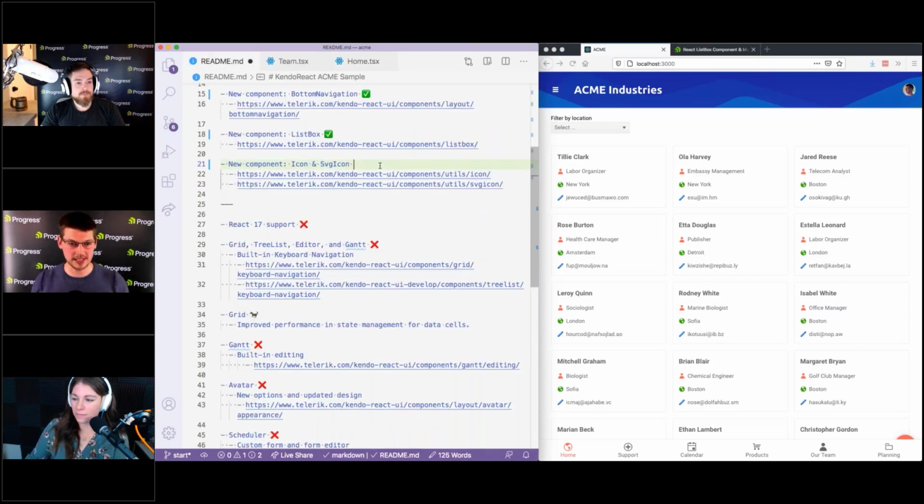And there's icon, there's also SVG icon. So the only difference, the API is identical, but icon is implemented with font icons, and SVG icons are SVGs. So depending on your personal preference of which you prefer, you can switch between them. The API is exactly the same.